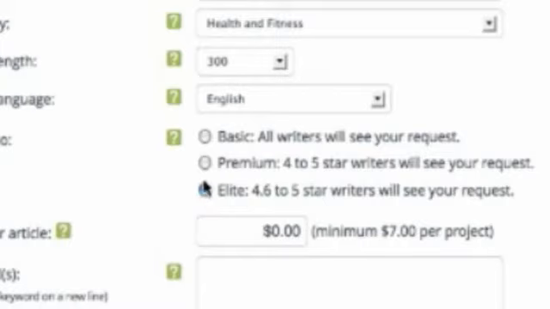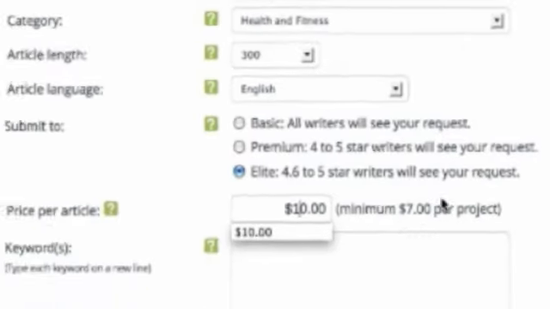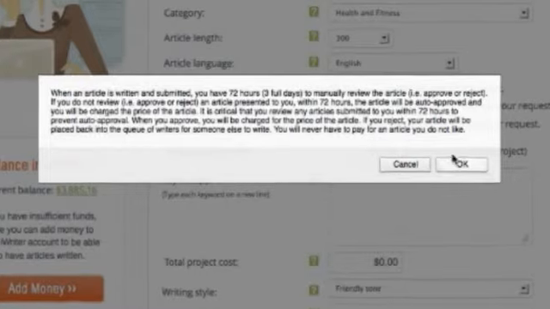Now you may notice that when I clicked Premium and Elite, a new feature popped up, price per article. When you choose Premium and Elite, you can set exactly what you want the price per article to be. The higher you set the price, the more likely you are to attract top talent. But it's up to you exactly what you want to charge per article. I'm going to go ahead and choose $10 per article. For Elite, it's a minimum of $7 per project, so I'll put 10.